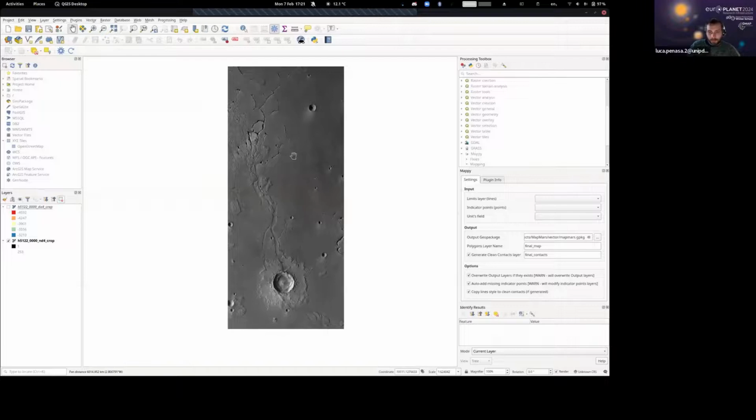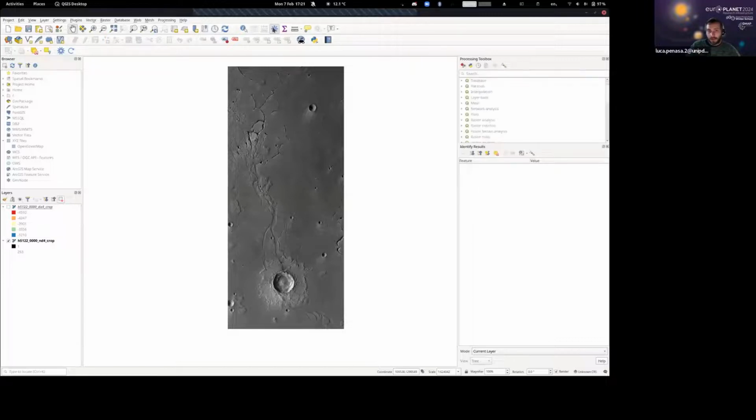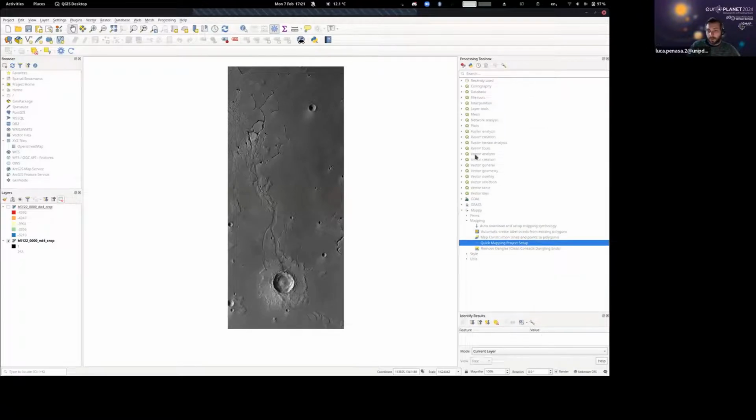So back where we were. Mappy adds for you some tools in the processing toolbox. You can access the processing toolbox here by clicking this gear. You have all the tools for processing vector, raster, etc. In between them, you should find Mappy. One of the tools we are going to show you, possibly the only one, is quick mapping project setup. And this is not mandatory. You can create your vector layer if you have some time.